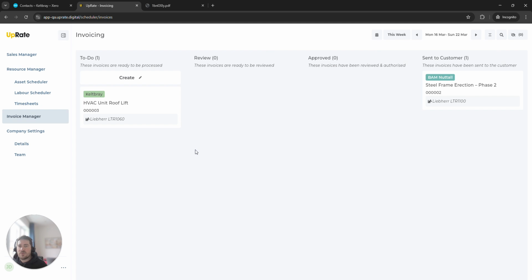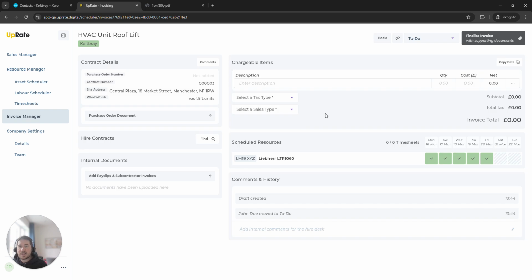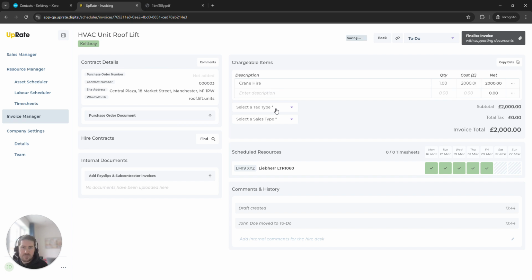If I go back to the invoice manager, you can see my BAM Nuttall one's now sent, but now I've got this new one in the to-do list for Keltbray. If I click into that, again, I'm just going to say crane hire one, £2,000 for this week. Choose my VAT amount. So this time I'm just going to do a standard VAT 20%, and then sales type. This time I'll choose 260 other revenue.